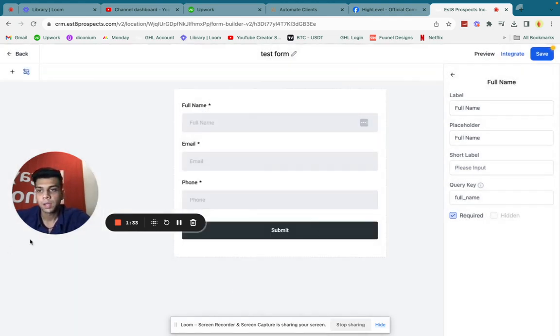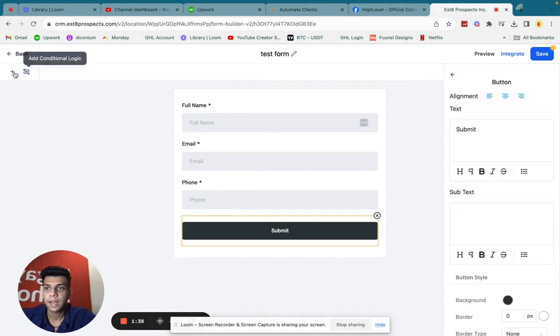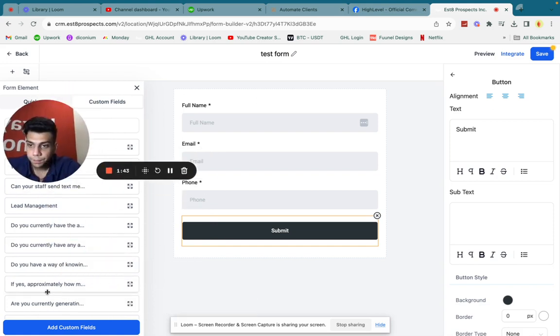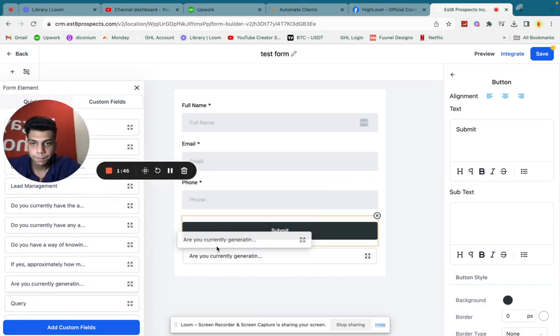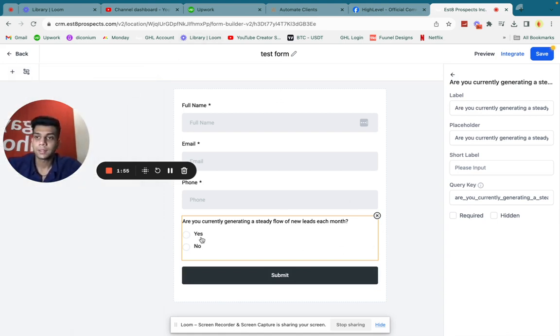First of all, we have this form as an example: full name, email, phone number, with a submit button. Now let's add a custom field to it. I have multiple created, so let's use this one: are you currently generating a steady flow of new leads each month? Let's say for this example, if the client says yes, you want to send them to a booking form to book a call with them. And if they select no, you want to send them to a VSL page.